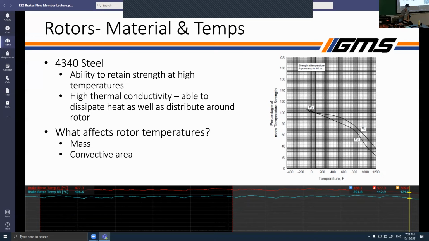But basically, the rotor temperatures, the way that you design the rotor and the effect that the temperature has on that: a rotor with smaller mass will have a larger convective area. So it'll release the heat that you put into it faster, but it also gets hotter faster. If you have a heavier or more massive rotor, you put your heat into it, it doesn't dissipate as fast, but it can retain more heat overall.